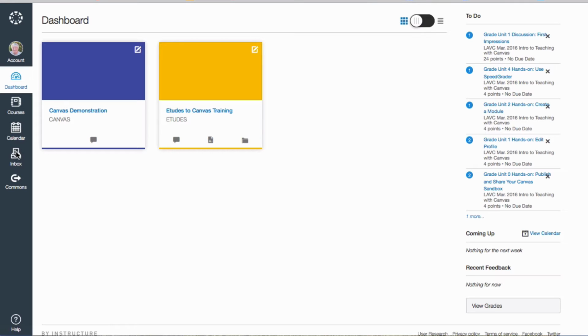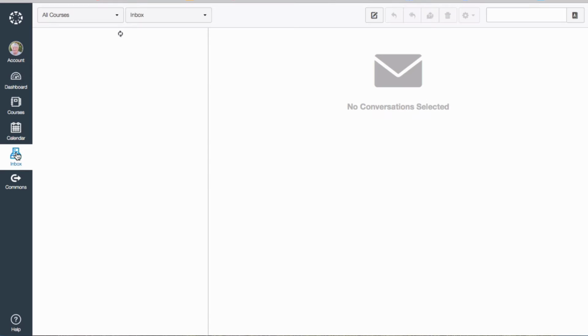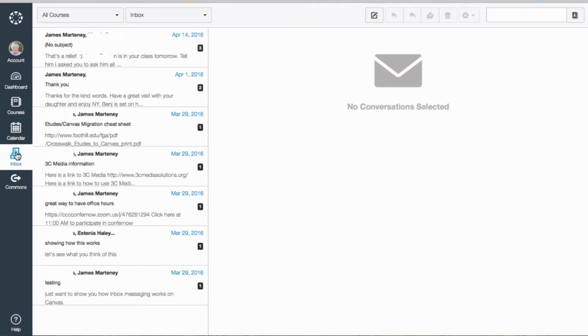And what you would do is come up here to where it says Inbox, and you select the Inbox. And the Inbox will take you to this screen. On the left-hand side, you have a list of all your private messages. And on the right-hand side, where it says No Conversations Selected, is where a message will go after you select it. Across the top, you can sort your messages by the courses that you're teaching. You could sort by which ones are read, unread, starred, and so on.